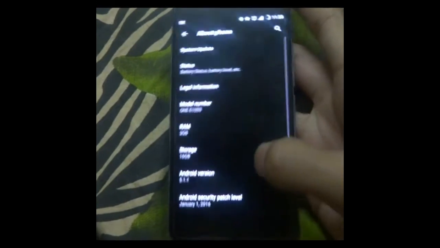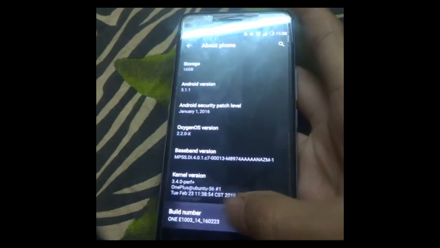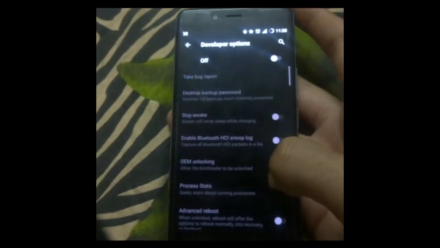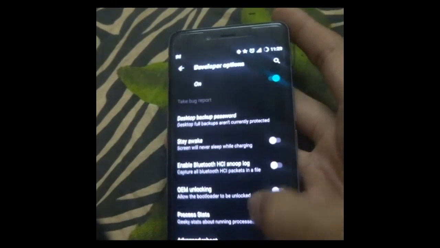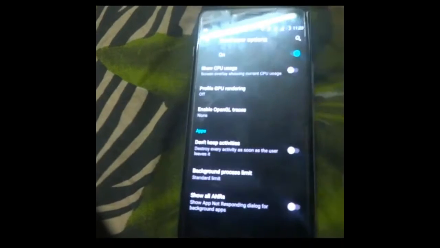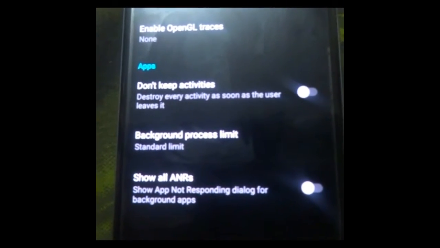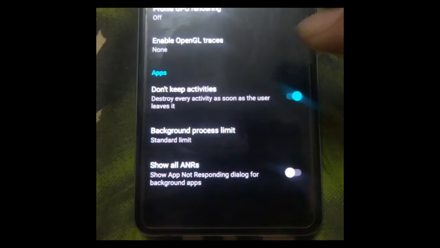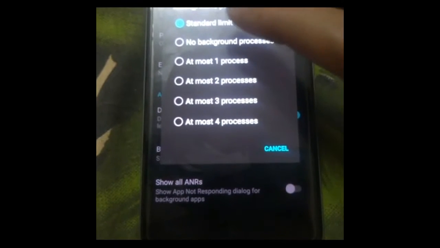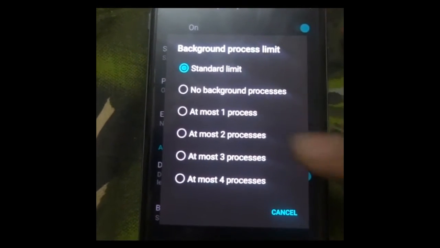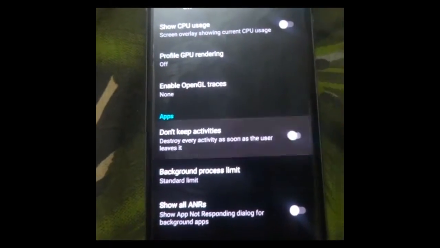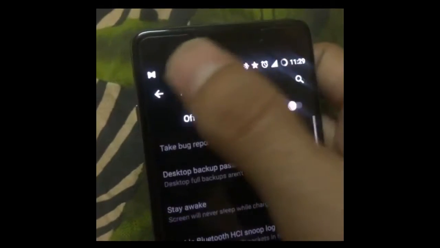So next one is not so commonly used but known to others, which is the developer option. Your developer option is now enabled, so you have to just make it on. And at the end there is the do not keep activities option, as you can see. You have to make sure it is on, and you can set the background processes limit to the standard limit, or at the most 2 processes. So yeah, that is one way you can do it, but I won't do it now.